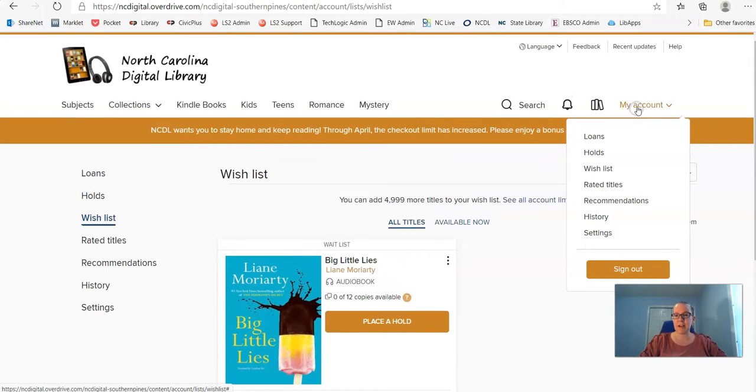And then just taking a look at my account, you'll see that the first one is your loans, so what you have out currently. There are never any fines or fees associated with it, as it's pulling it from your device. Your holds list, your wish list, which is what I'm showing you currently.